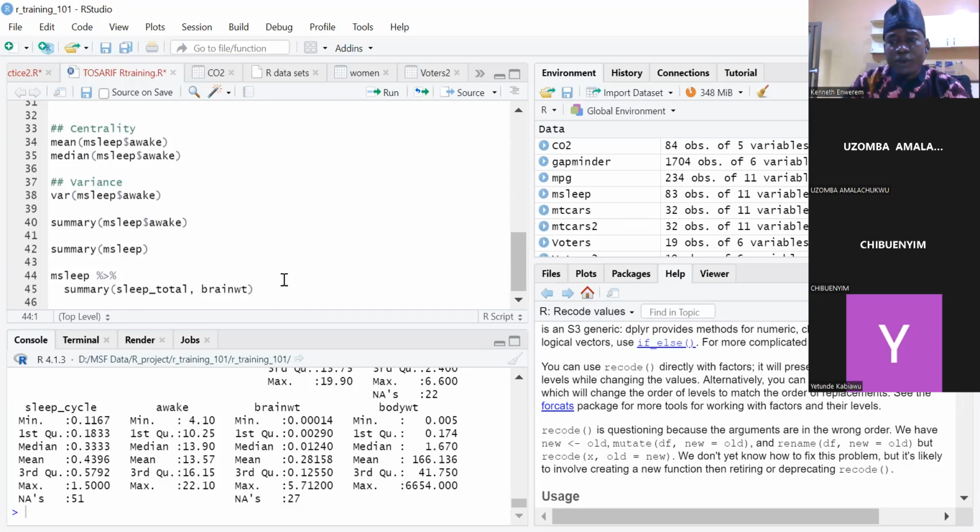Then sometimes you might not want the summary of the entire data set, and you might not want the summary of just one. You might want the summary of two different variables in one data set. Let's assume we want to find the summary of sleep total, which is a variable, and brain weight, which is a variable within mSlip. So we can do mSlip. So now we've introduced back our tidyverse pipe operator. All this while we've been doing the normal base R coding, but now we have entered into tidyverse by using our pipe operator.